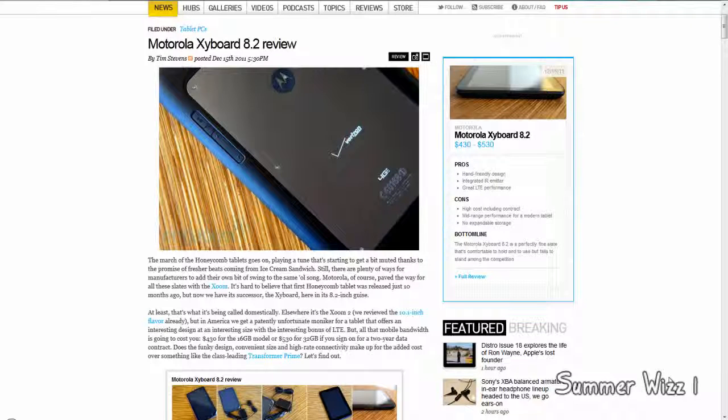Hey guys, today we got a Motorola Xyboard 8.2 review. Basically, it's running on Honeycomb, so it is an Android tablet. I think this is actually a very nice device. It has an 8.2 inch screen, so that is pretty nice.